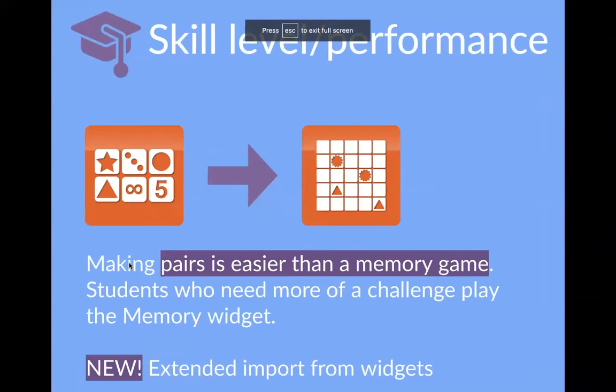Another one here is that you can easily use pairs for students that are a little bit more behind, or that just require more time to think. And then we have a memory game, which is a little bit harder because they have to memorize all the cards. It will take more time for students that always are really quick in understanding. Just provide your students with one of those exercises, the easier ones for pair matching games, the harder ones you can give a memory game.